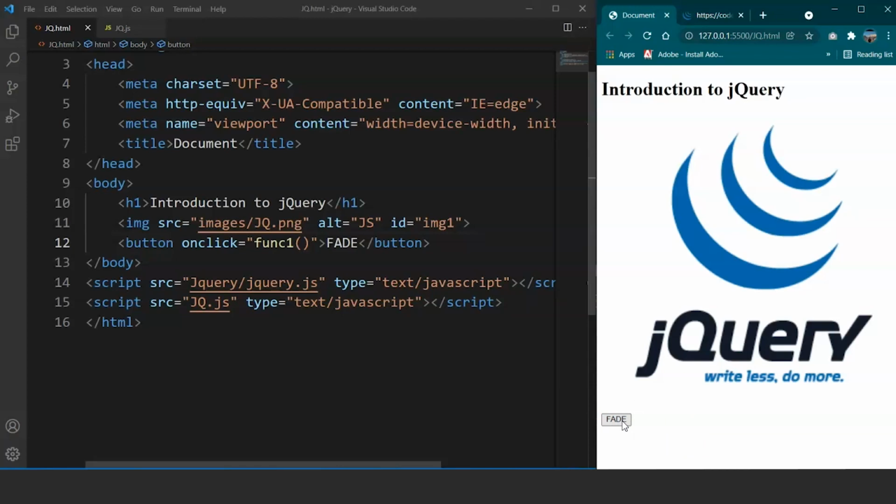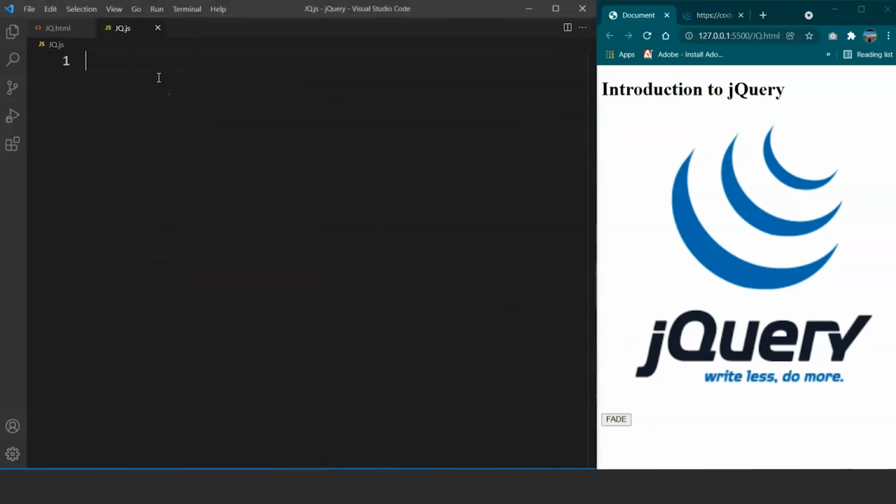We need to define the function func1 now to make the image fade in and fade out on a button click. So what we'll do is we'll move to our JavaScript file, and we'll write here function func1. So this is a function, and then we have the body of this function. So that's simple.